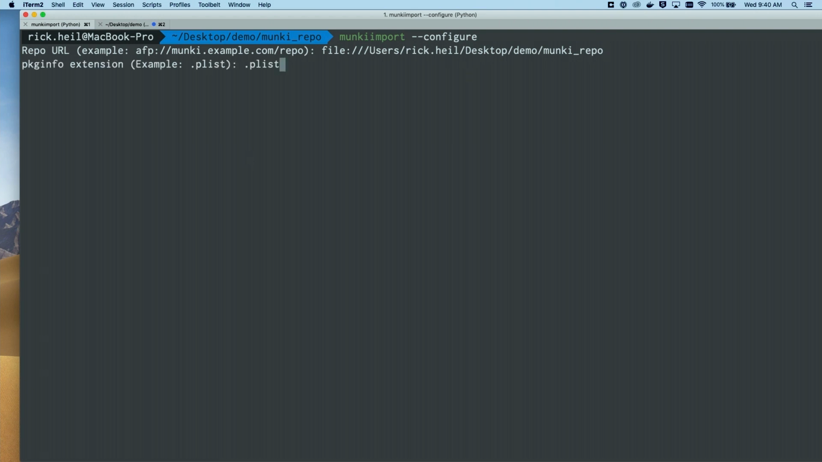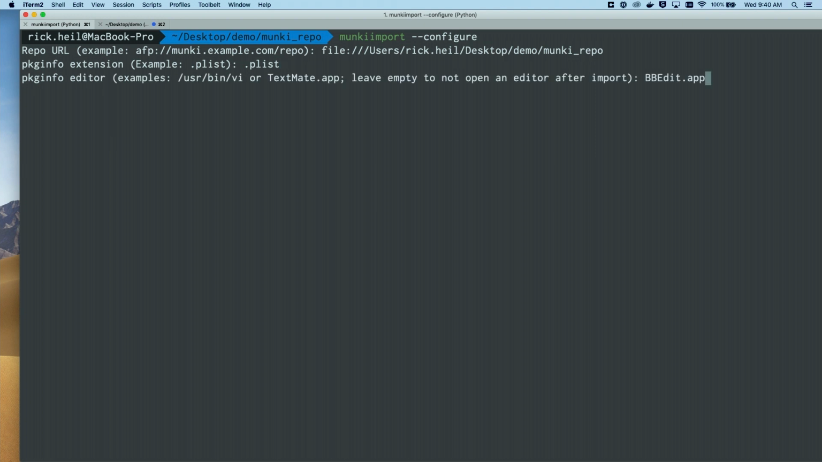Package info extension, this is just the file extension of the package infos it creates. You don't actually have to have anything there. It's a plist. I like using plist because then it opens up in my default text editor. If I need to double click and look at it, it does the quick look preview, that kind of stuff. Package info editor, use your favorite text editing app. That can be Brackets, Atom, VS Code, BB Edit, Text Wrangler, whatever you like. The one to avoid is TextEdit, the built-in one. Why? Because it uses typographer's quotes, the curly ones.